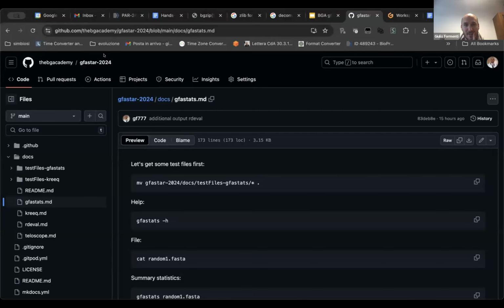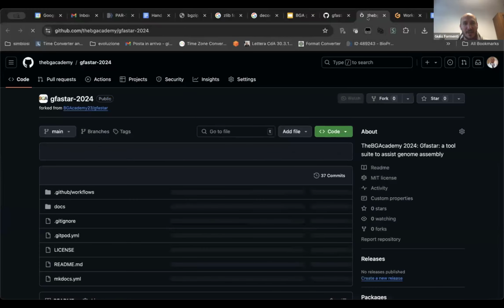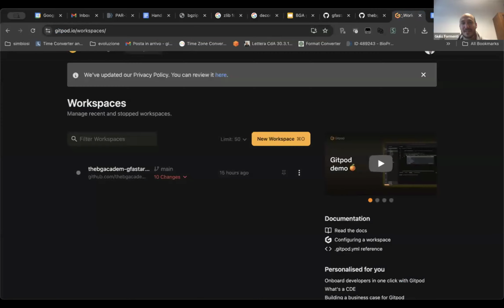So basically, the way it would work, you take the GitHub link to the gfastar 2024 session. And at least that's how I do it. I don't know if there are better ways of doing this.